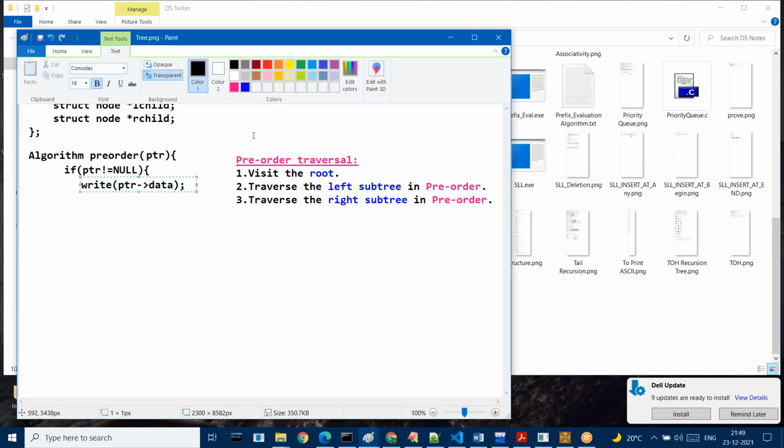Traverse the left subtree in pre-order. Think, guys, you are developing the pre-order function and there you are again using the word pre-order. What does it mean? Recursive function call, sir. Recursive function call pre-order. But with what? Left subtree. How will it go? ptr arrow L child. ptr arrow L child. I will get the left subtree. Then, another time, the right subtree, pre-order.